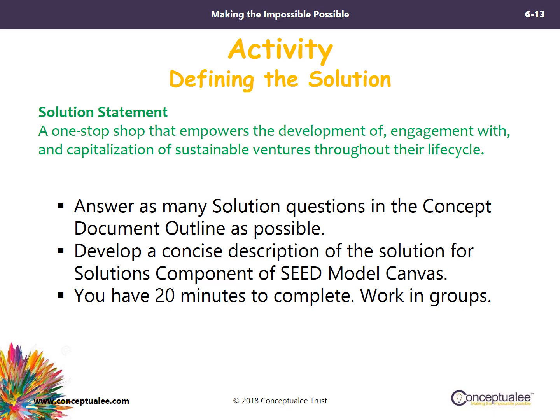Okay, so now that you've organized yourselves, let me just reiterate the solution statement: a one-stop shop that empowers the development of, engagement with, and capitalization of sustainable ventures throughout their life cycle. And so again, remember that you have 20 minutes. Go ahead and start. Facilitator, please put me on pause.